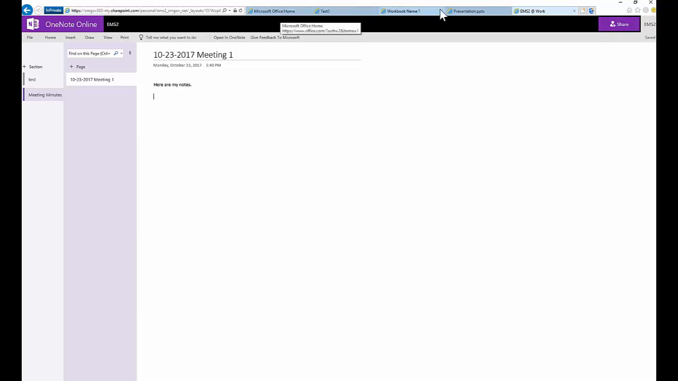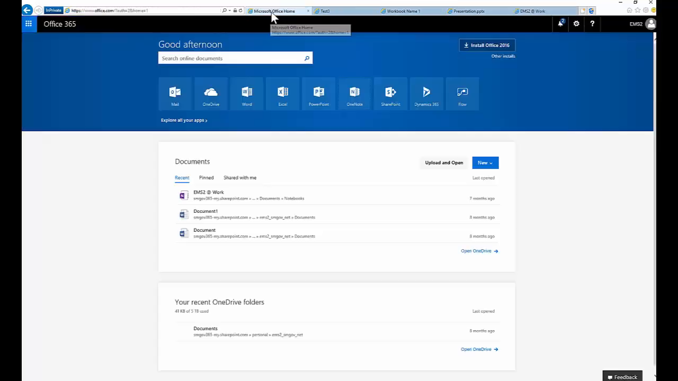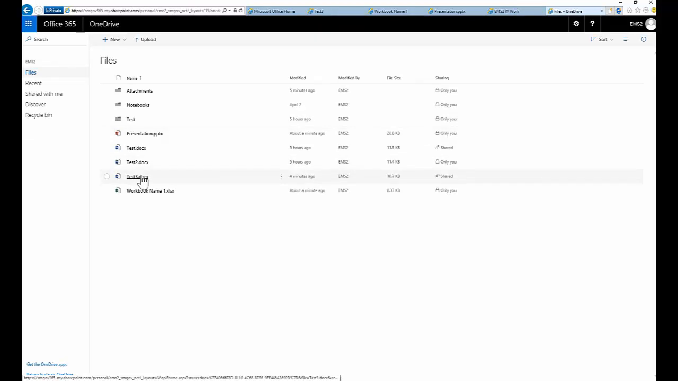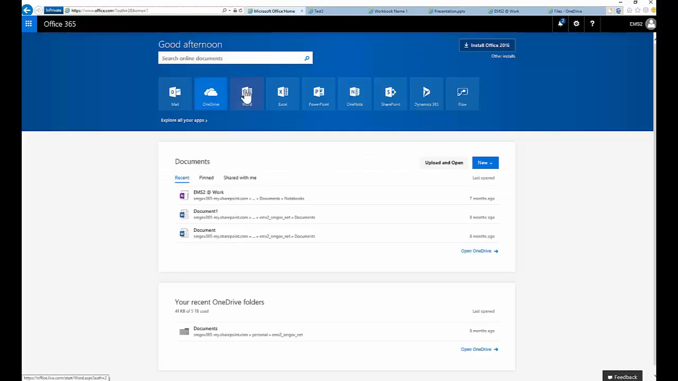So all of these files that are here are automatically saved in OneDrive. So if I go back to OneDrive now, I can see the presentation, the Word document, the Excel document, all the content I created is stored automatically in my OneDrive. So that's just a brief overview of the Office web apps that are included in Office 365.